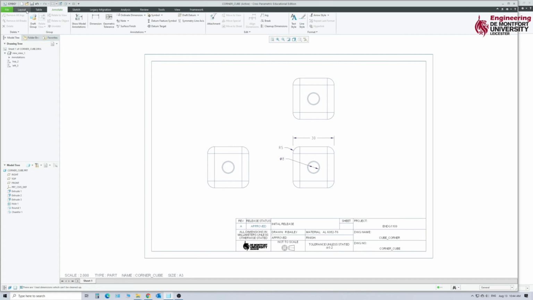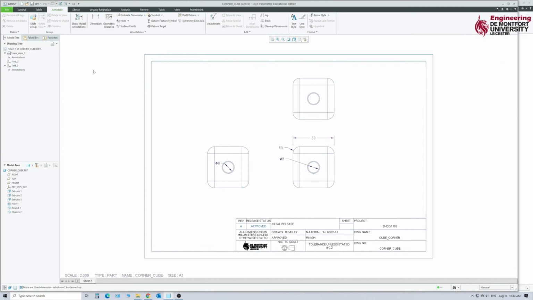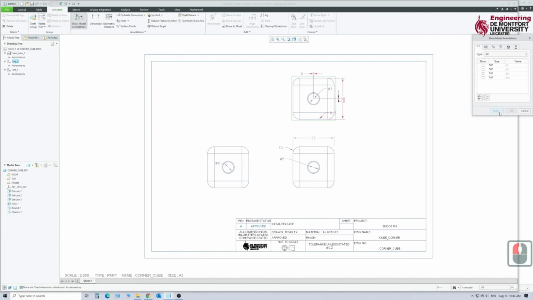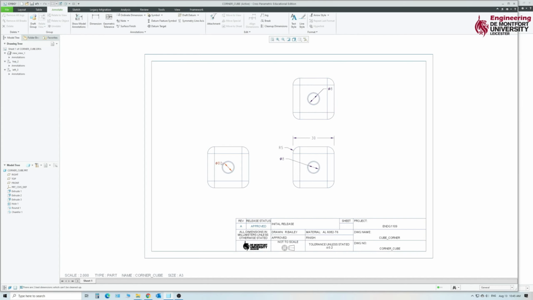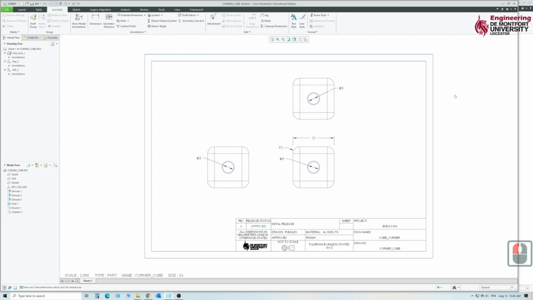So if we go back to layout, we can select this view, go back to annotate, select show model dimensions, and we'll just highlight the 8, click apply, cancel, and then we'll go back to layout again and we'll do the top view. We'll do the same here, annotate, click on 8 here, click apply, click cancel. We just want to move these so that they're not on top of our component. So now we've got some dimensions on our part. We'll just click save.